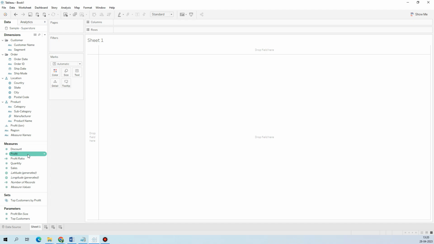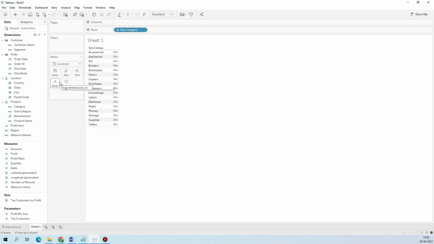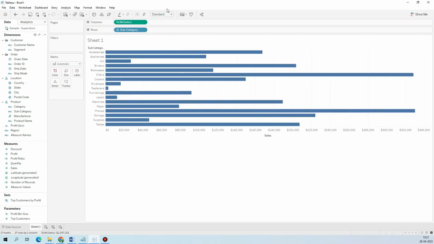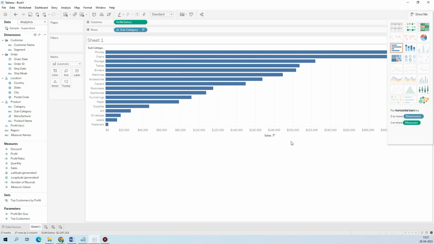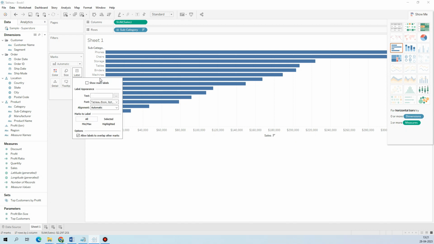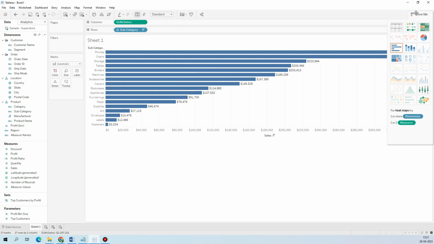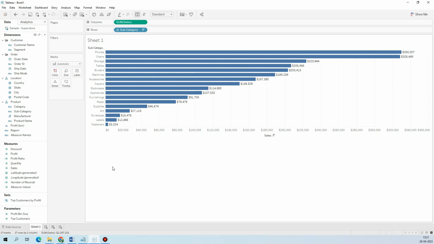So let me try Sub-Category over here and Sales for the sub-category like this, looking good. And here I will try to enable the labels. Okay, simple. So currently I am able to see the total amount of sales across each sub-category.